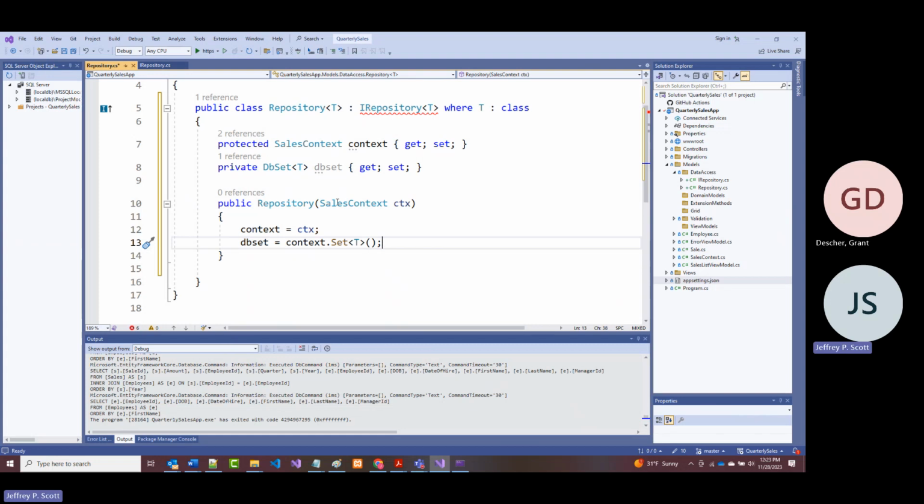All right. Now we're going to come in, we'll add a couple variables. We're going to have to add our get, our insert, our update, our delete, and our save.